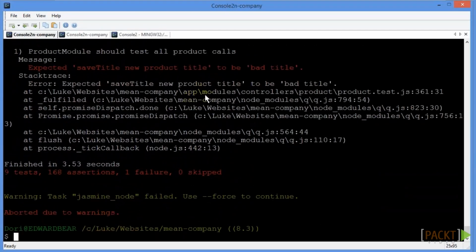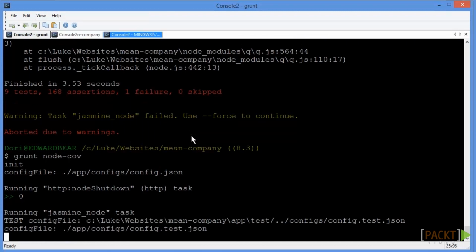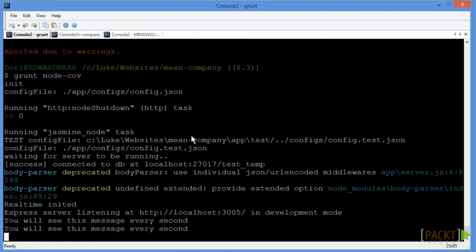So we actually got it to output what we wanted. Now we'll make the test pass. So we'll say we want it to be new title. Save that. Run it. And we can get rid of the console log now, since that was just for testing purposes. And we passed all of our tests.